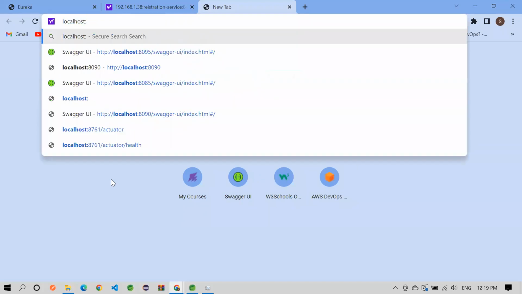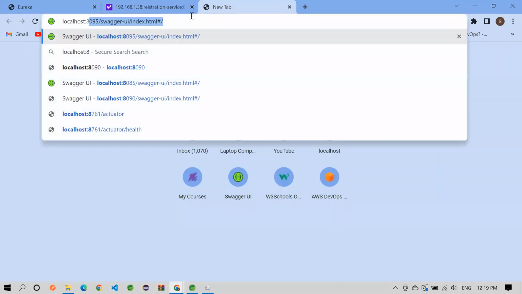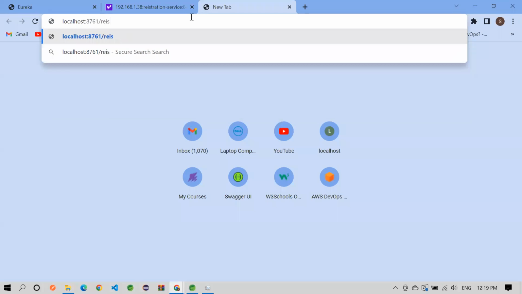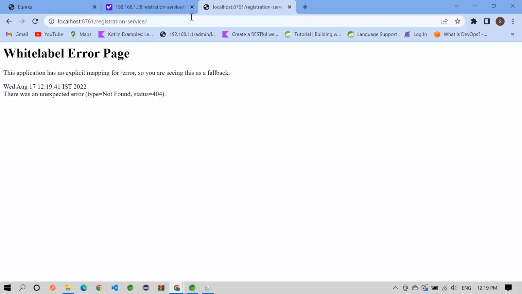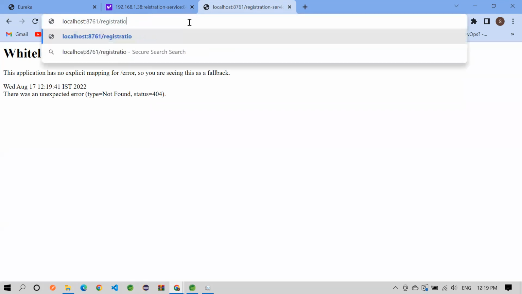I know the particular Eureka server port number, that is 8761. I'll go to 8761 slash, and I'll go for my registration service. Okay, I'm not getting this. One second.